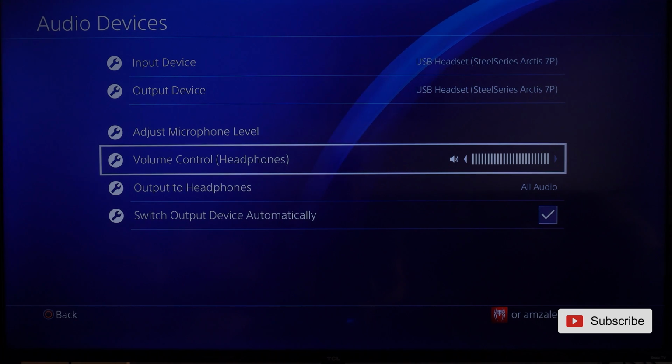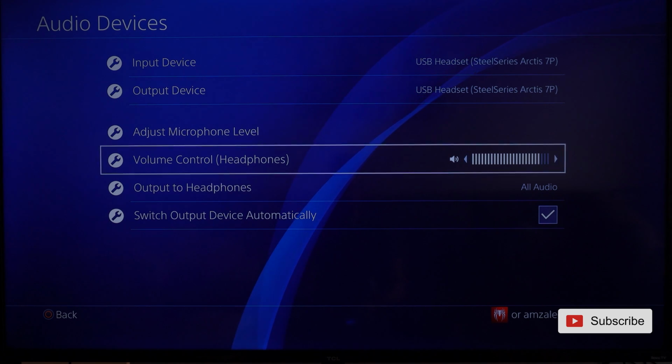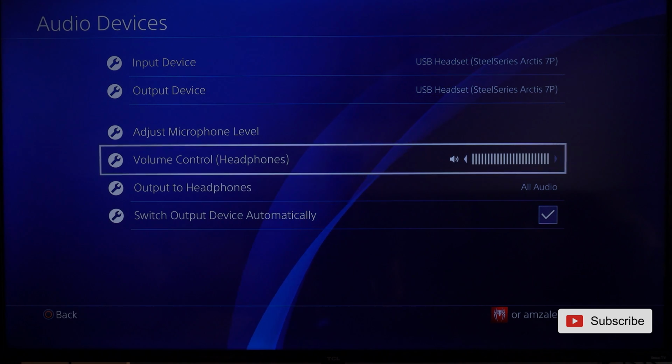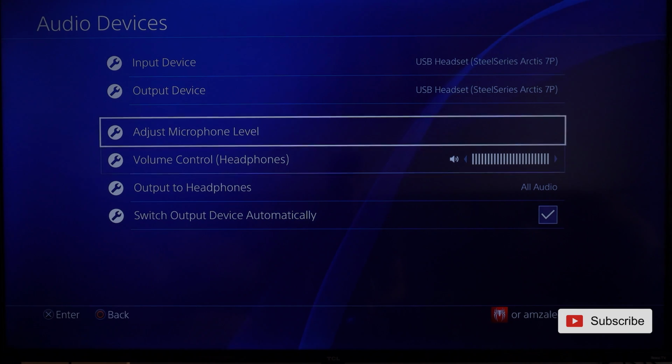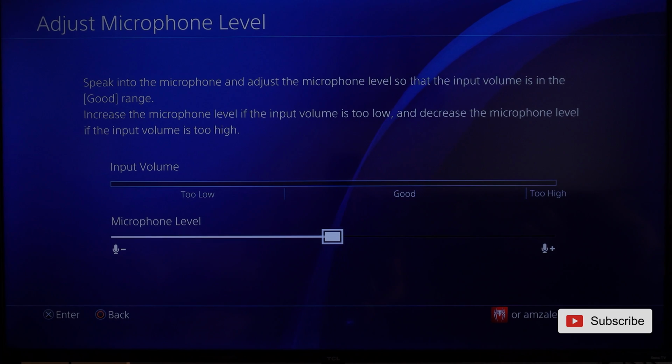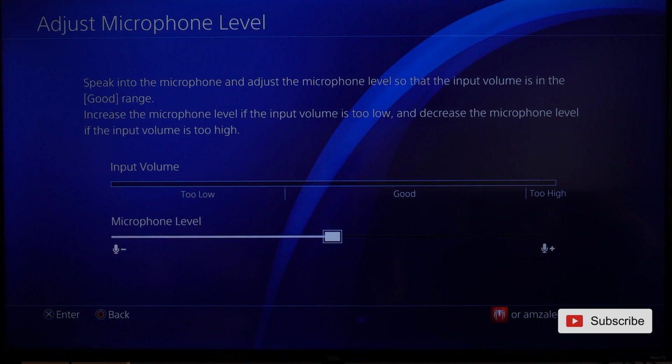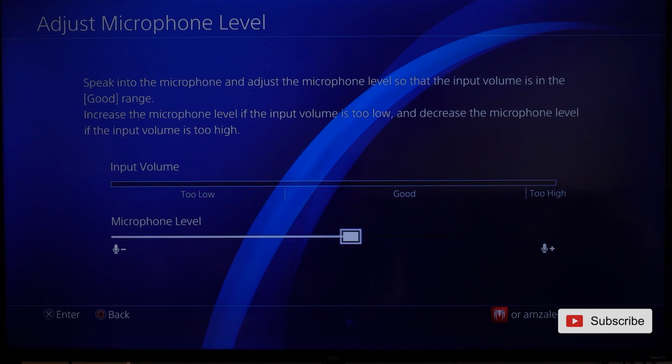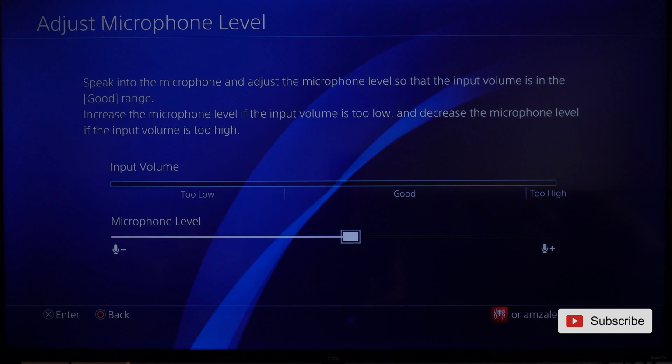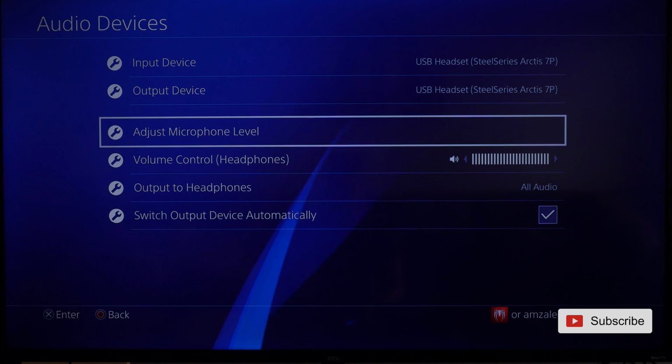Since I already set up mine, it's volume all the way up, but as a default, it will be half, so you can adjust it right here. I keep it all the way up because you have a slider for the volume on your Arctis headset anyways. And in here, you can also adjust your microphone volume. I keep it at about half because if you go all the way up, it sounds kind of too loud. And that is basically it.